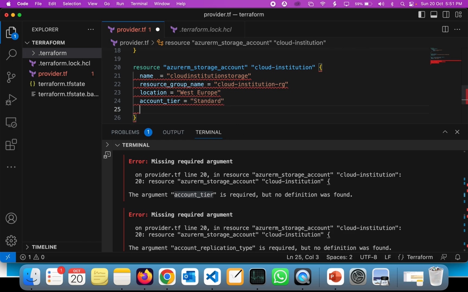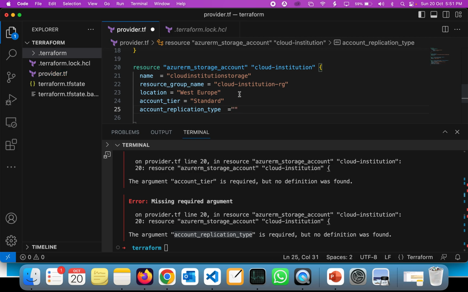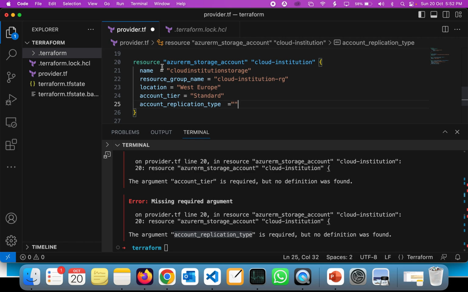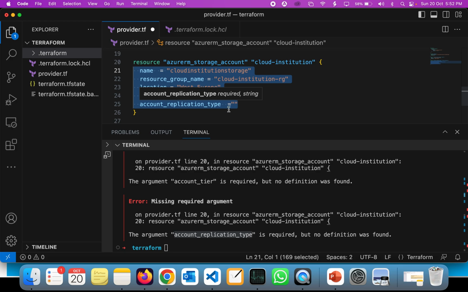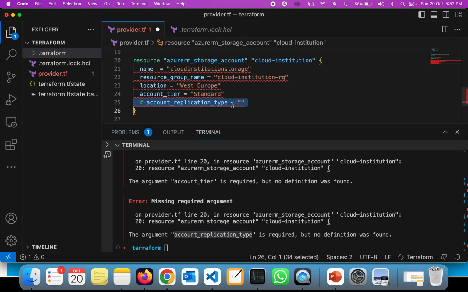Good. Then it's going to ask me for the account replication type. The moment I give this one and the account type, all these errors will go away. The reason is that these basic arguments are required to create a storage account.